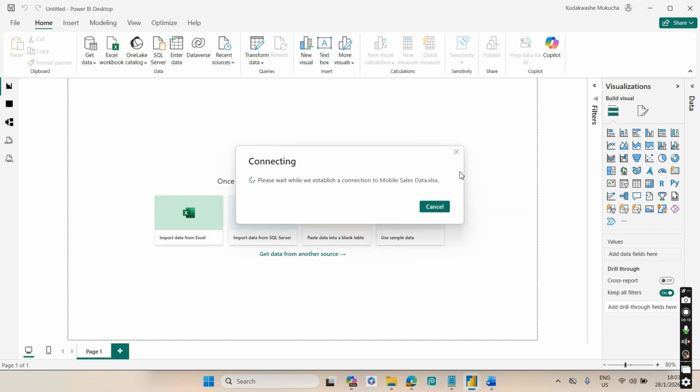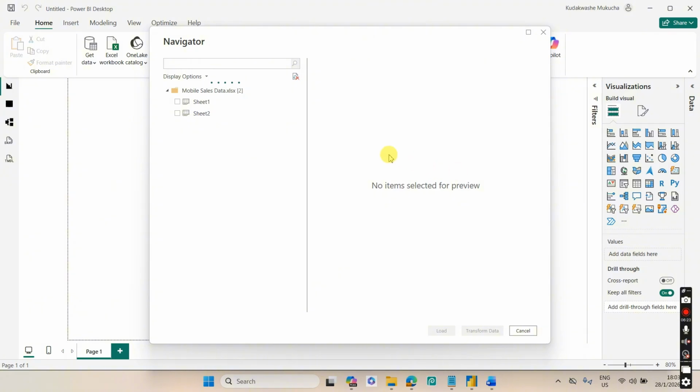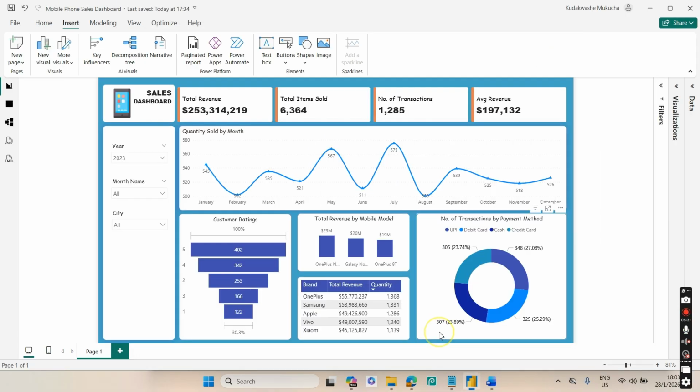It's connecting. Okay. Then I click on Sheet 1. Then I click load.